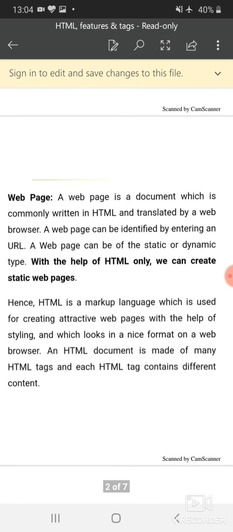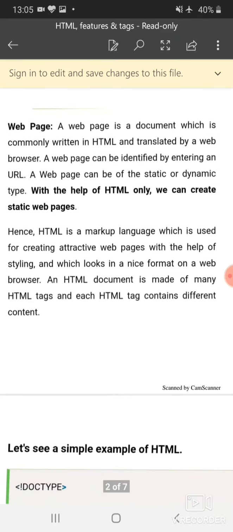Now look, what is a web page? A web page is a document which is commonly written in HTML and translated by a web browser. A web page can be identified by entering a URL, that is Uniform Resource Locator. A web page can be static or dynamic. With the help of HTML only, we can create a static web page.